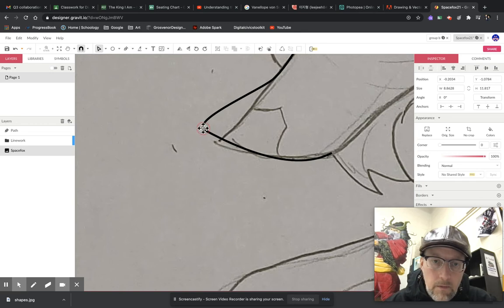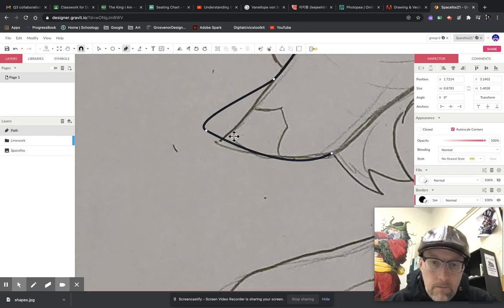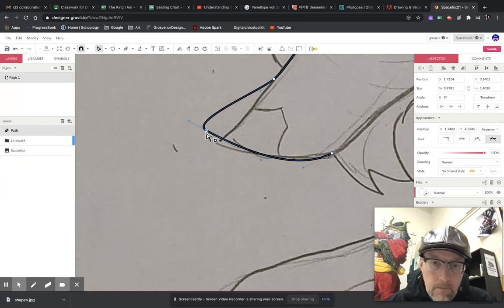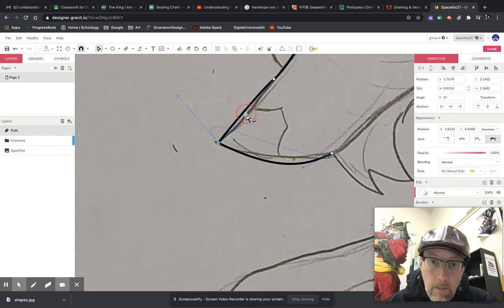Going up, up, up, up, up. Back on my path here. So if you don't get it the first time, don't worry. You can always come back to it. Okay, see, I can just drag that handle in there. I can pull it in. I can still also bend curves.